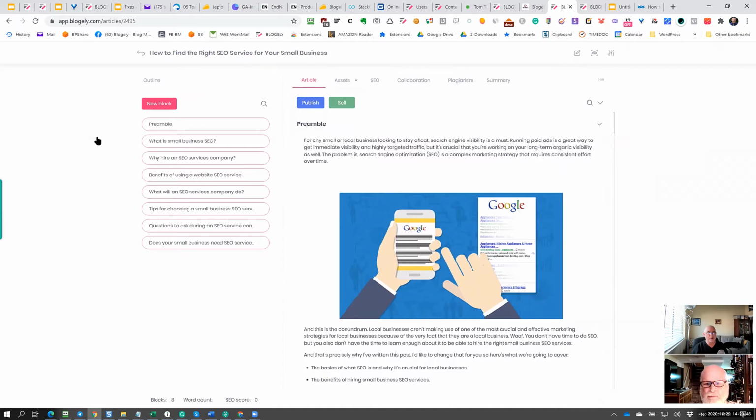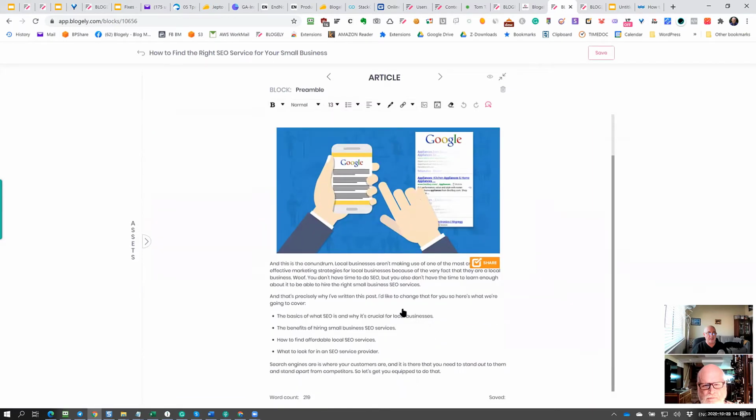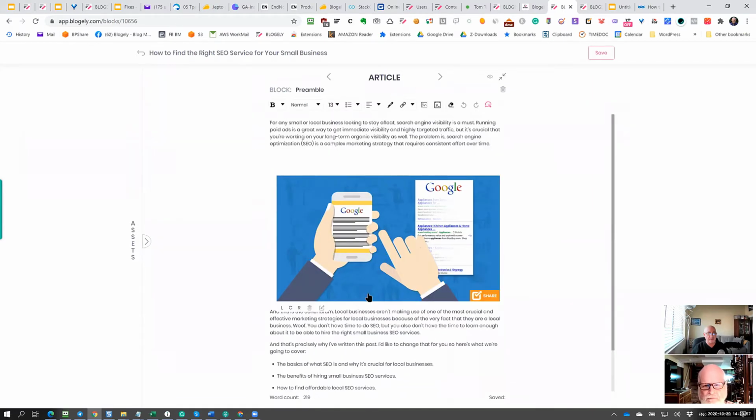Okay, so just a high level structure. On the left side, you have an outline. Each outline has a block. Let's say if I click on a block, I get into an article, so I can see this block that contains some information. It contains images and text, and it's all formatted.